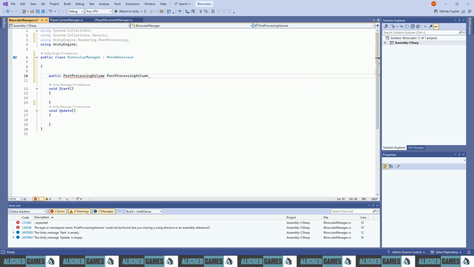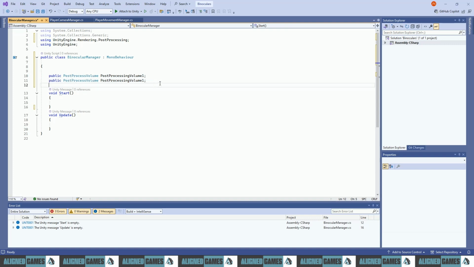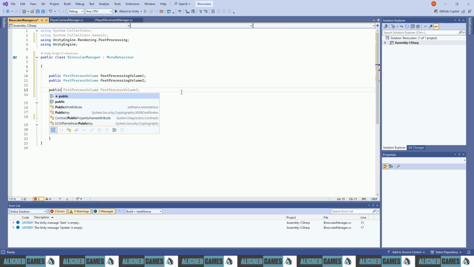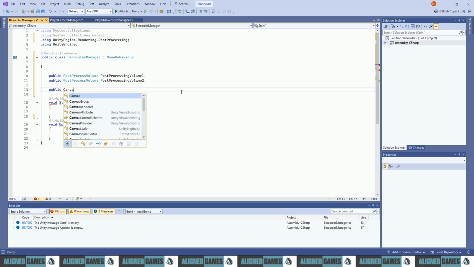We aren't finding the call to this. Is it just post-process? There we go. PostProcessVolume, and then postProcessVolume1. This is for no camera, and postProcessVolume2. This is for the binoculars. Then we have to make a reference to our canvas to be able to switch on and off the image.